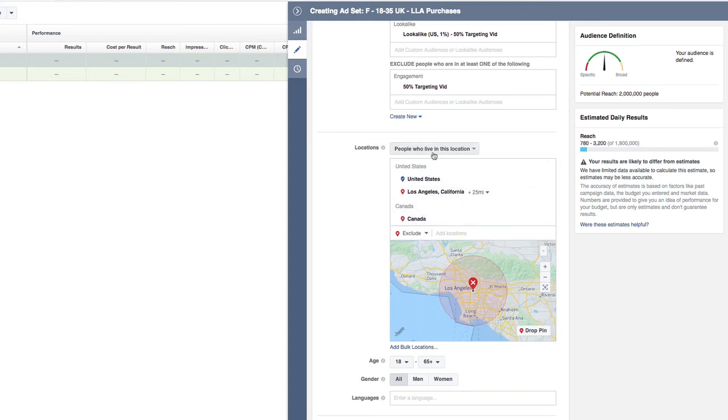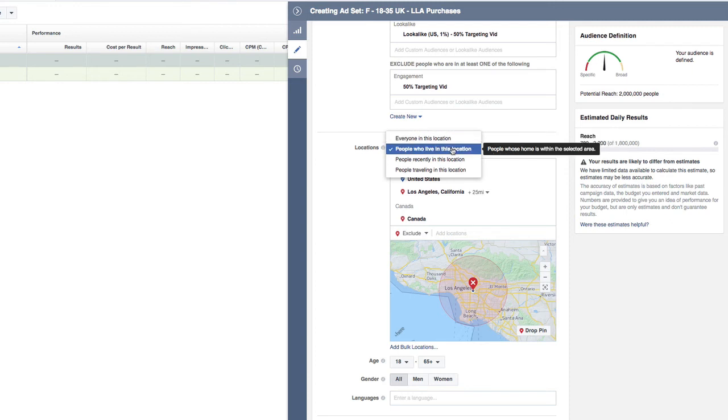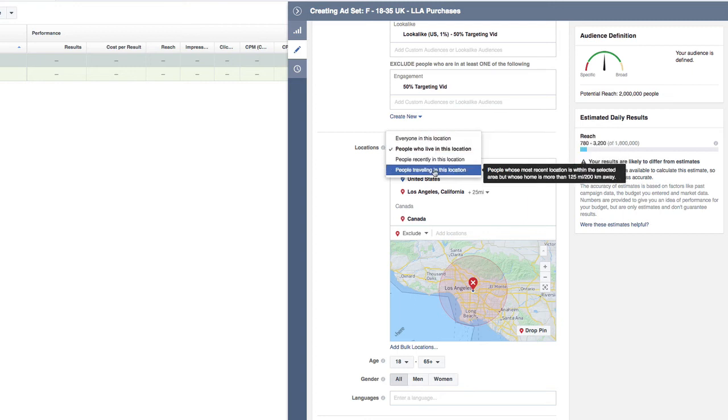What you've got to realize is that you've got options here which a lot of people forget in terms of location. There are people who live in this location, and also everyone in this location, so people who live there or maybe visited that area. Say you were running your store and didn't want people who were just visiting or traveling, you'd go for people who live in this location. Or maybe you run an event in a certain place and you just want people from a certain area. Again, you do people who live in this location. You can also do people who travel in this location.